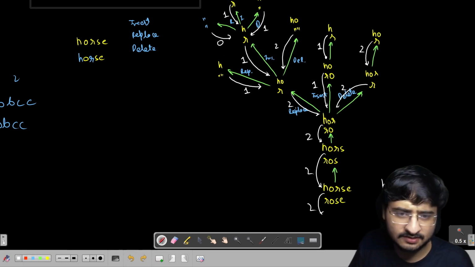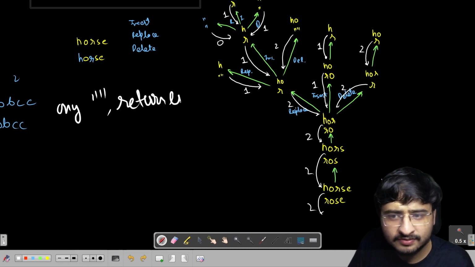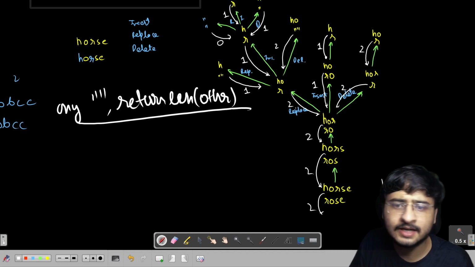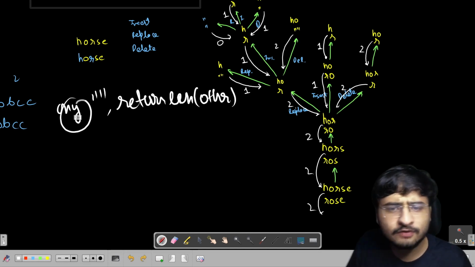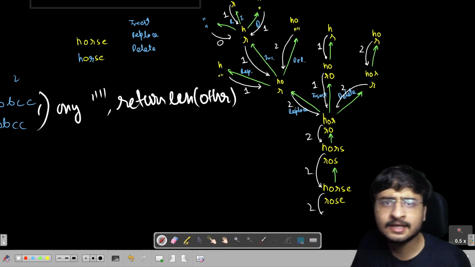Whenever any of the strings become empty, return the length of the other string. Right, this is the base case, right? Whenever any of them becomes empty, I'm going to return the length of the other string. That is the first case I can say.